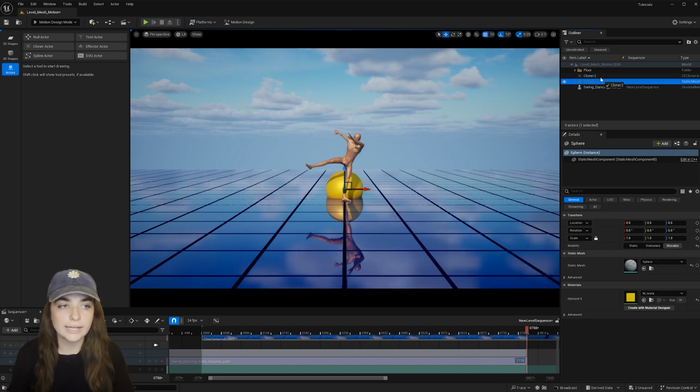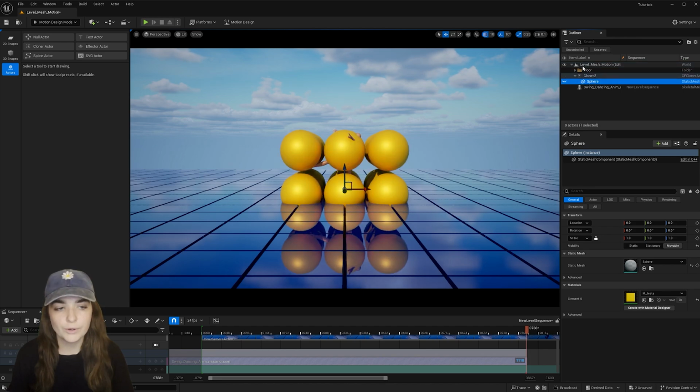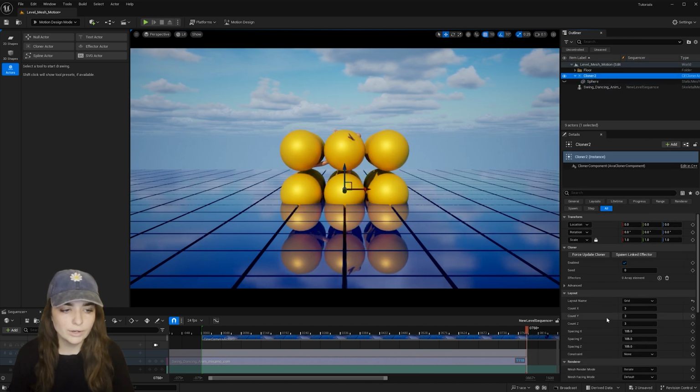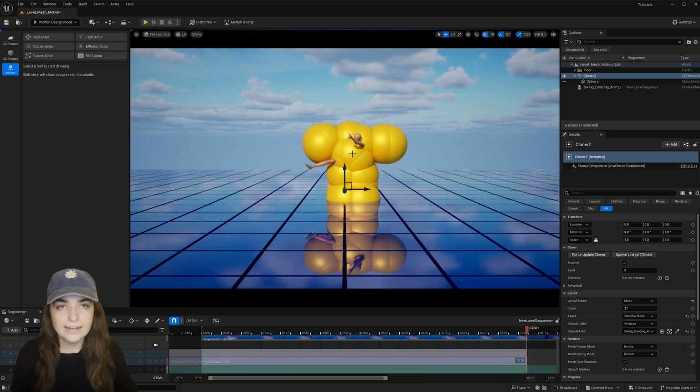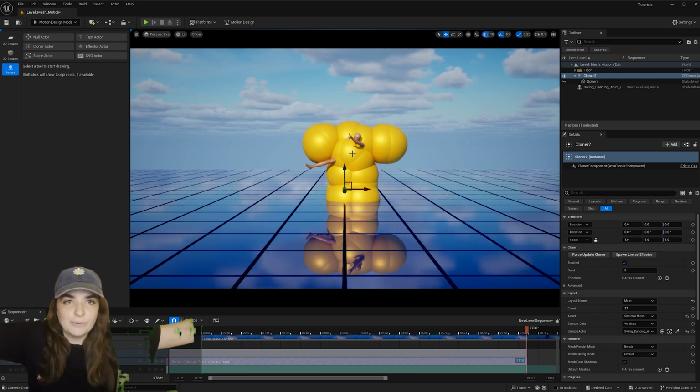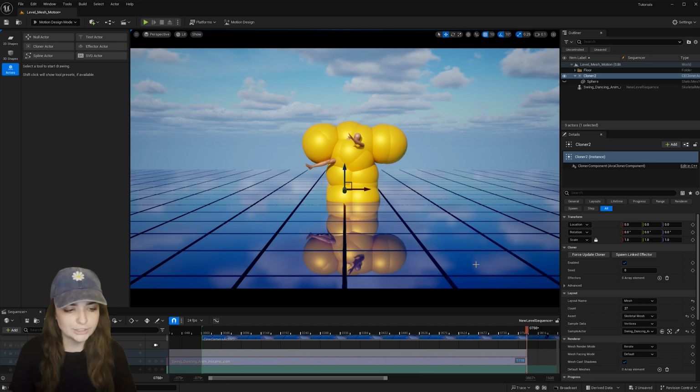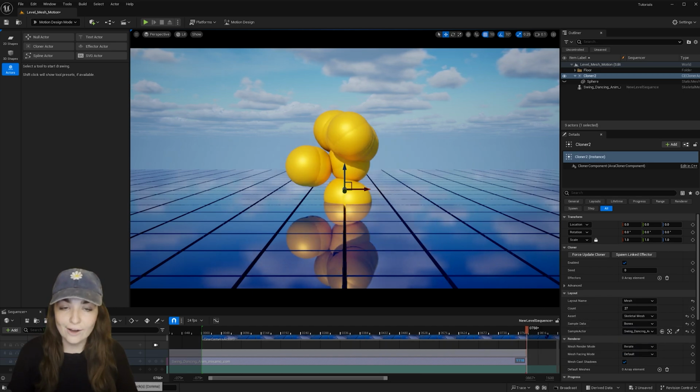That way we can drag and drop our sphere into our cloner. And then select the cloner and under layout, layout name, change it from grid to mesh. And then under asset, change it from static mesh to skeletal mesh. Then use this picker tool and select our mannequin. And now we're getting it, but it's doing the T-pose. So what we need to do is change the sample data from vertices to bones. And now it's on the pose of our dude.